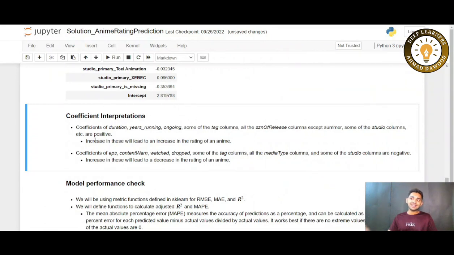It means that an increase in the values of these columns will lead to an increase in the rating of an anime. And the coefficients of episode, content warning, drop, some of the tag columns, media type columns, and some of the studio columns are negative. It means an increase in the value of these columns will lead to a decrease in the rating of an anime. In this way you can interpret your coefficients for the sake of analysis. Okay, multivariate analysis.